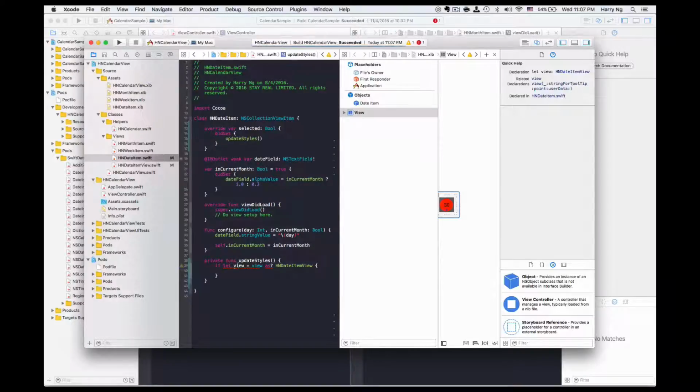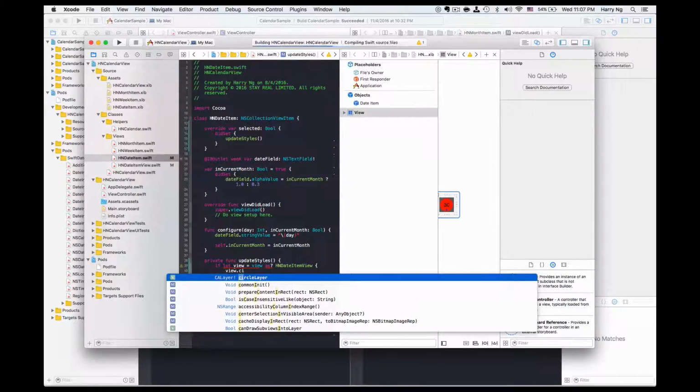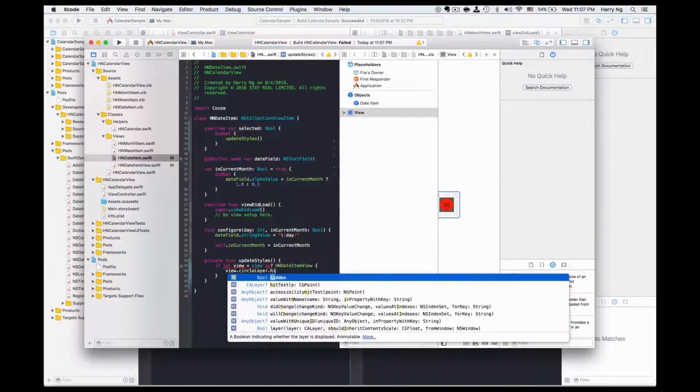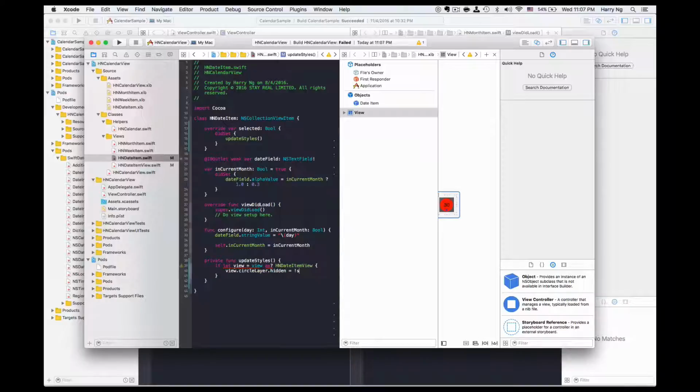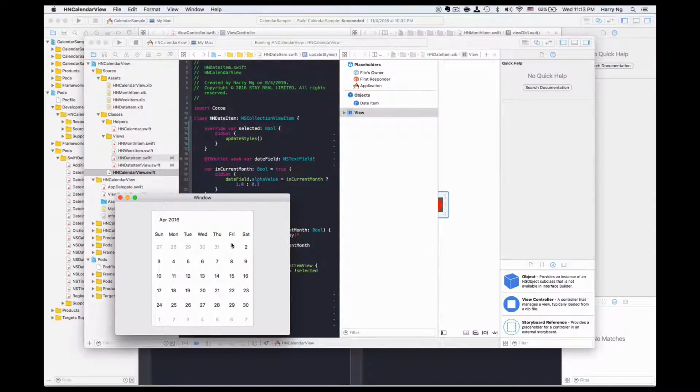So now we can access the variables inside view. Say circle layer isHidden equals not selected, because when it is selected it should show. That means it is false for the hidden property. Now we can try to run the application and see how the selected affects the style. When I click on one of the dates, nothing happened. However, we do expect the date item we click on becomes selected, and thus the background circle should be appearing.